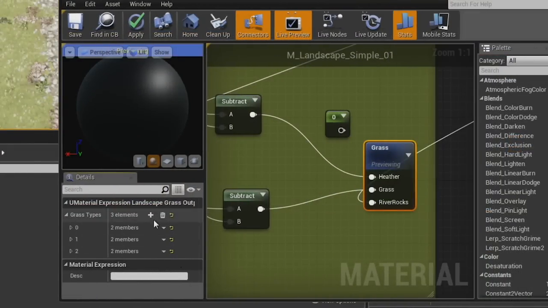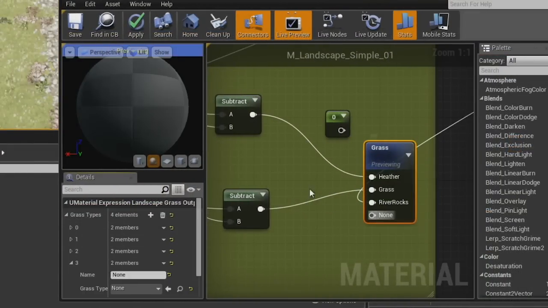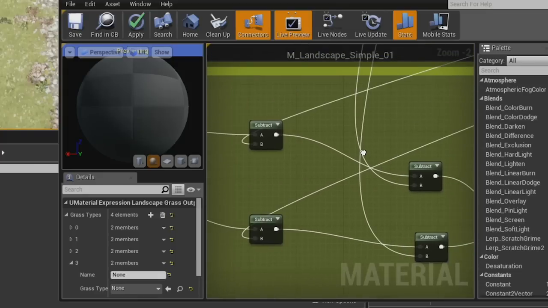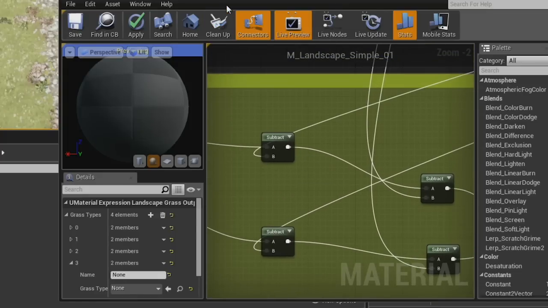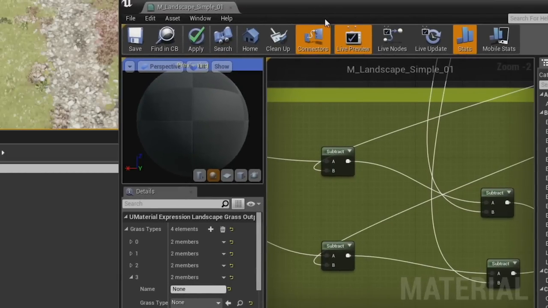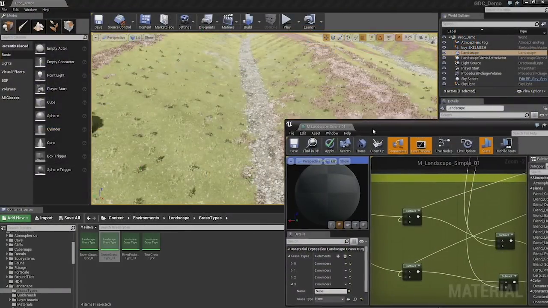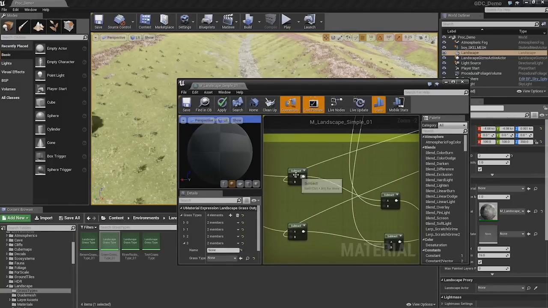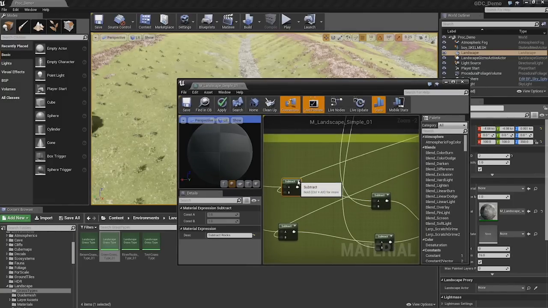So if I go ahead and add something here, we got a new pin. What this subtract stuff is here is because I'm not using weight blended layers for these. If we want to not have, for example, grass draw on top of the rock layer, what we do is we subtract the rock layer from the grass layer. So it's kind of like a self-normalizing setup.